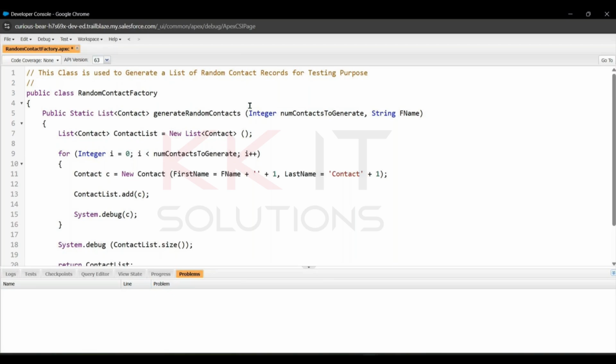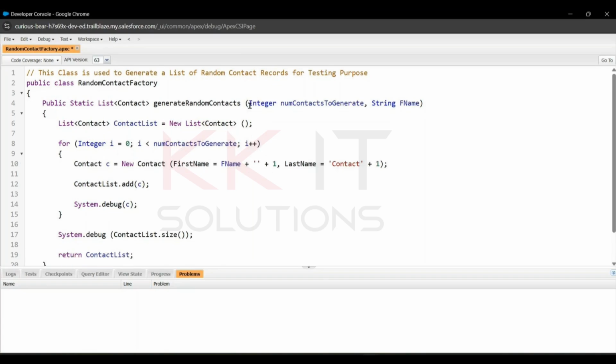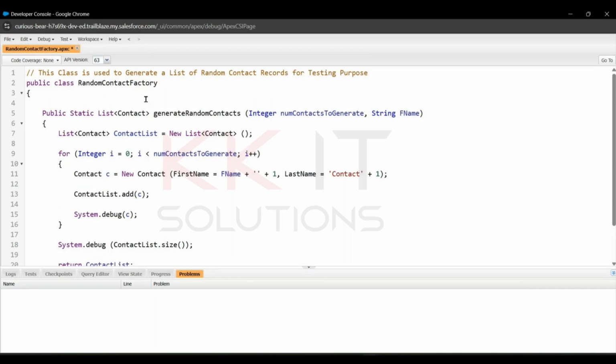Got it. So we are not using @isTest. Got my point. Next, here we have one method. This method generates a list of contact records.